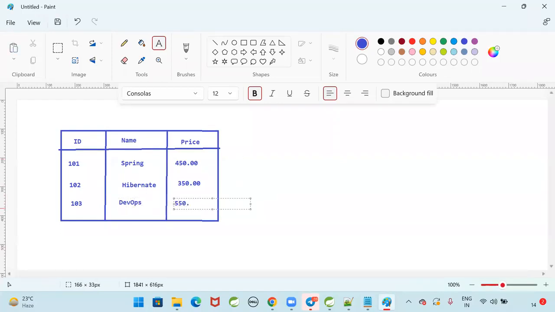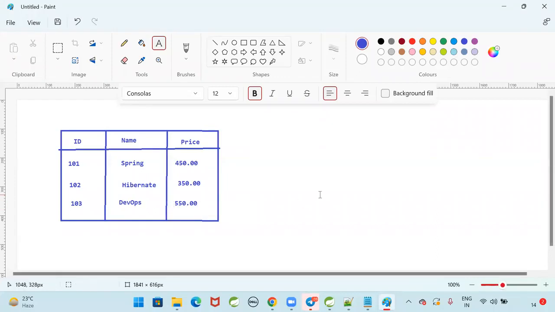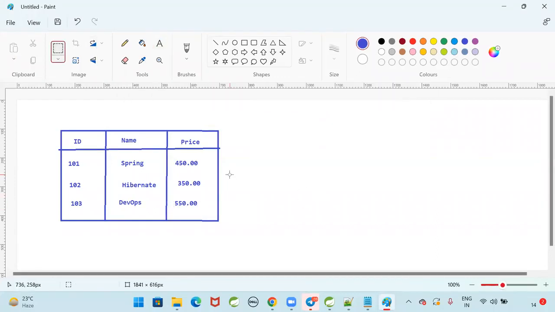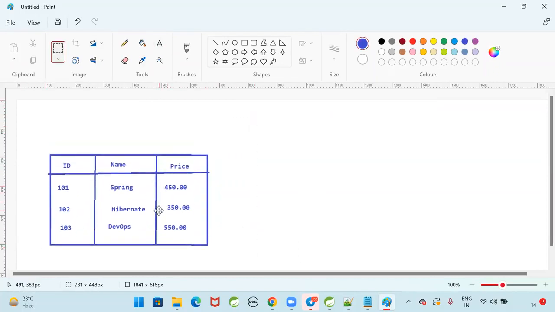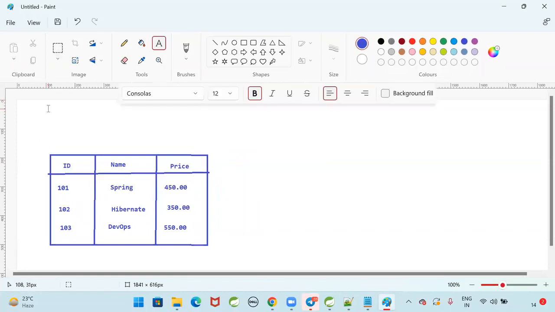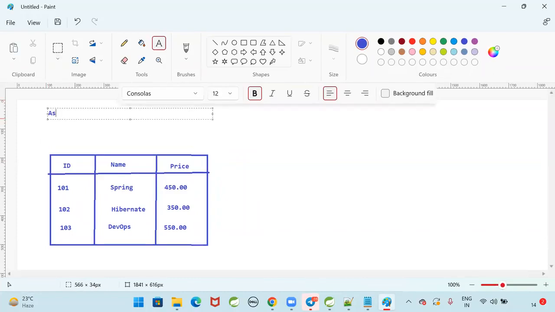I want you to display table data like this. Assignment: develop a Boot web application to display books data in table format. This is an assignment for you guys.